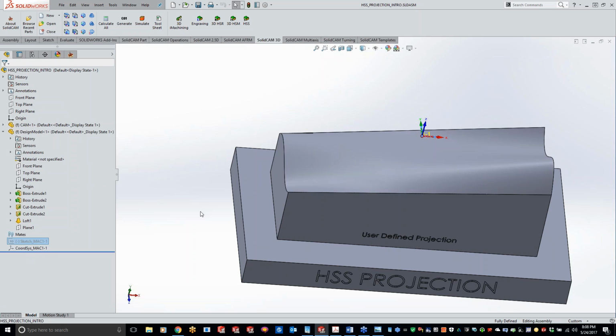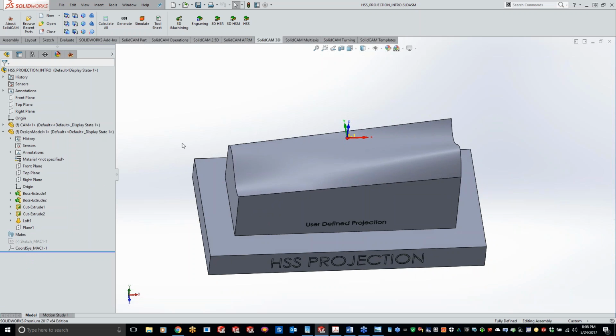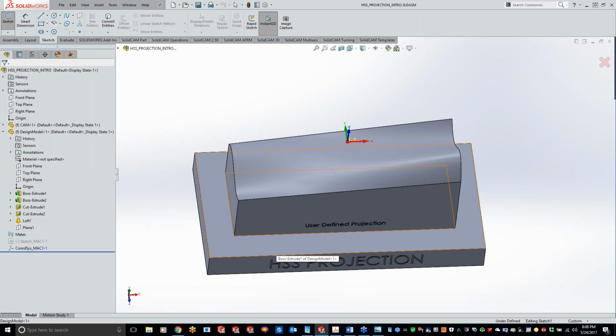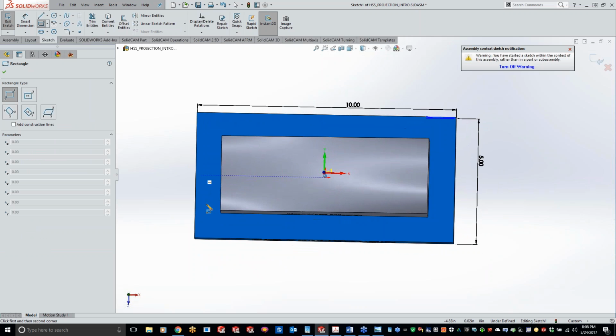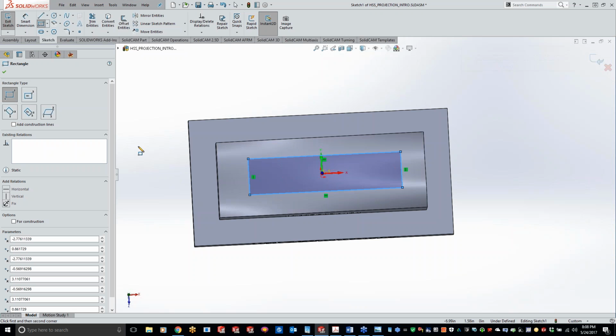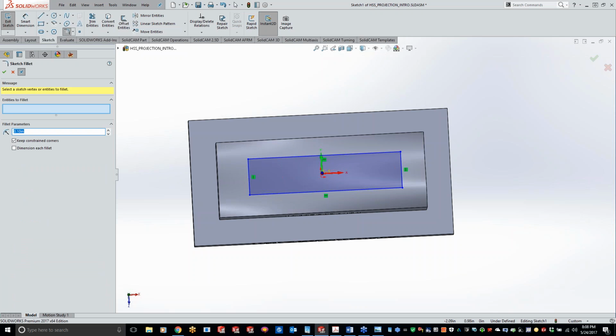Well, no problem. So what we'll do here is we'll do a sketch above it. So we'll just go to our sketch, and let's do a square for right now. We'll do it on this plane right here. And we'll get a top-down view, and let's just say we want to do this square right here. And let's go ahead and add some fillets in there. So let's just do a 30 thou.